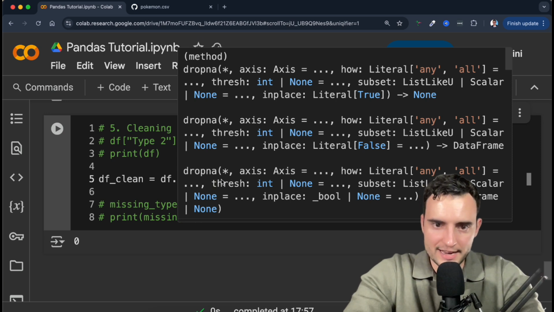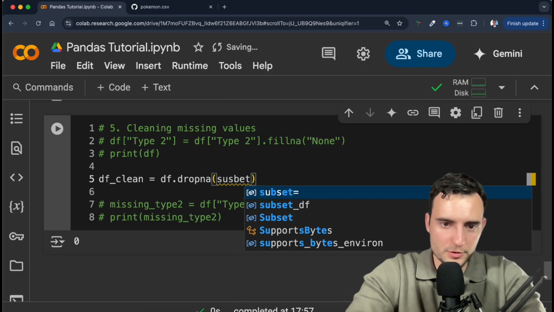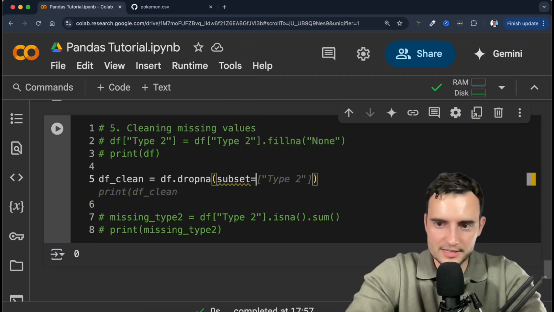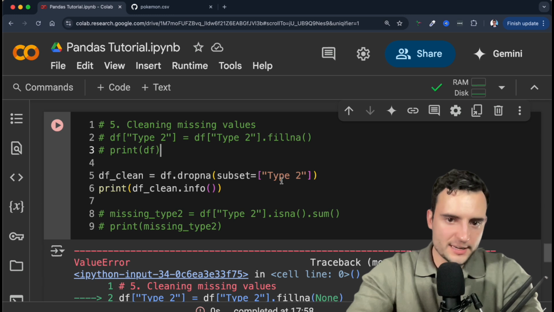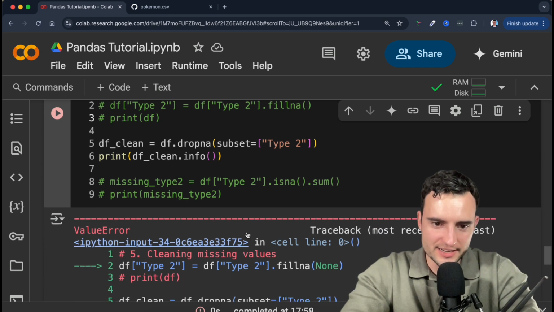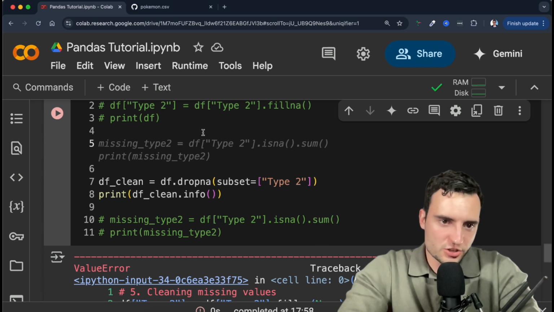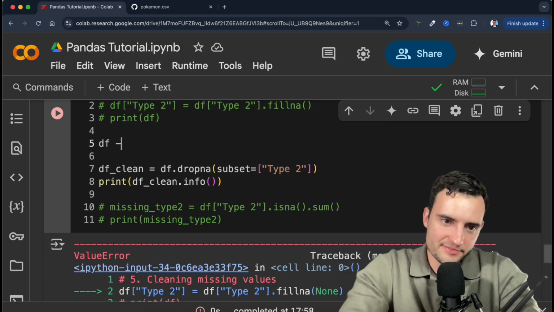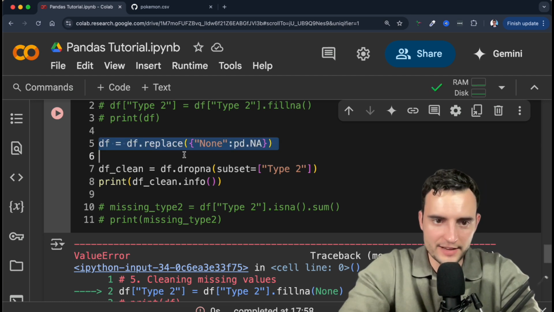And the way that we can do that is we can say, hey, not all of the columns are going to be empty, but we're going to write subset equals type 2, like this, in square brackets. What we did before was that we replaced all of these none values, these NA values, with actually the word NONE, right? So what we're going to do here is we can say df equals df.replace, and we're going to replace these none values with the actual none values again.